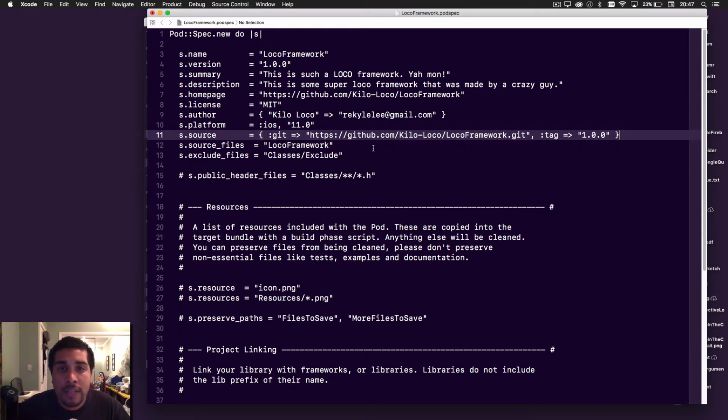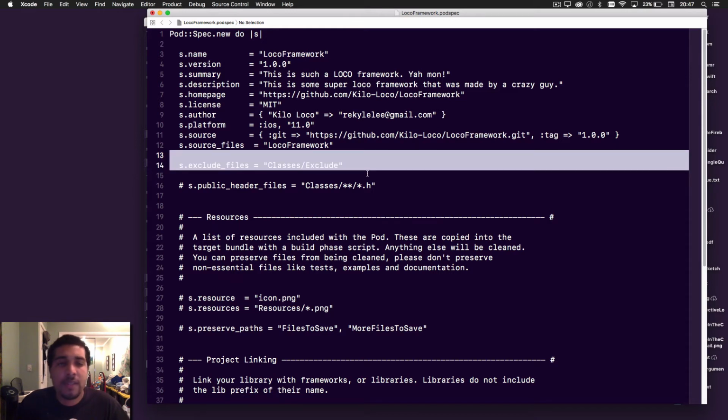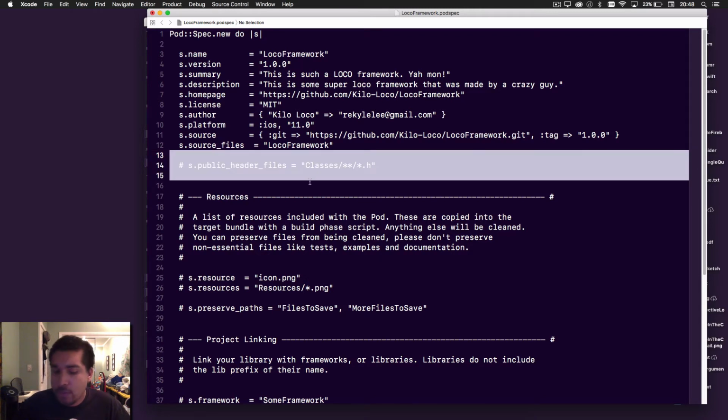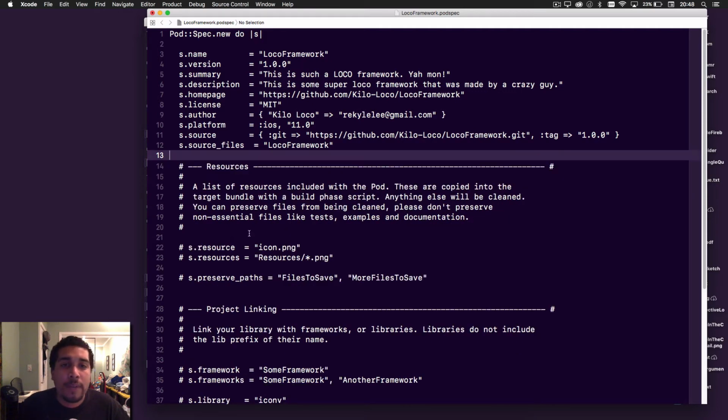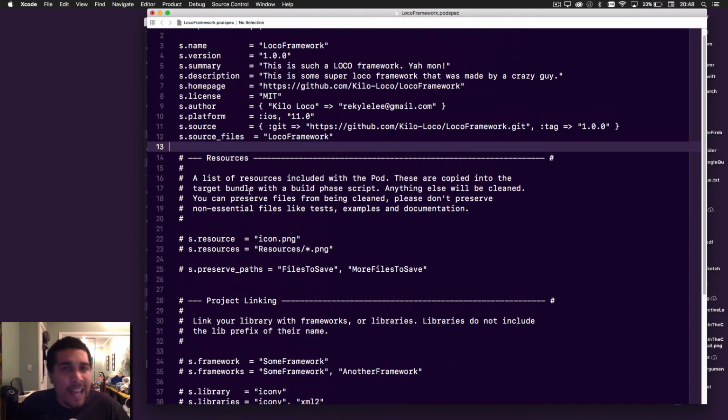Now, if you wanted to exclude any files, then this is where you would specify which ones to exclude. But there's nothing in there that's super sensitive, so we'll just go ahead and delete that. And then this is like if you were working with Objective-C files, you could specify which ones are the header files and things like that. But we're not working with that, so we don't need to worry about it. Now from here on, I don't think we need anything else. Everything else is kind of extra.